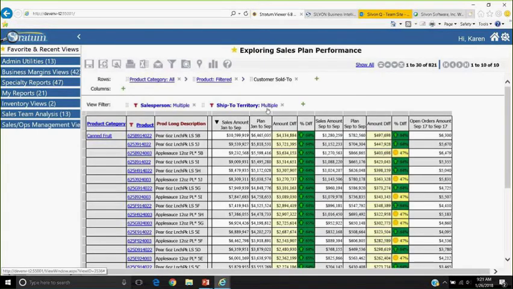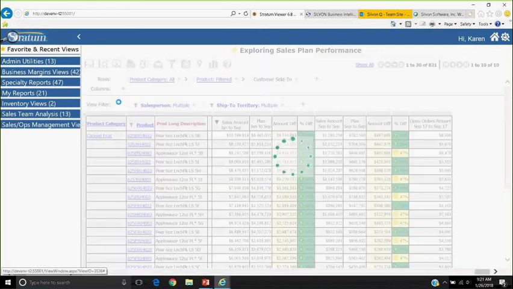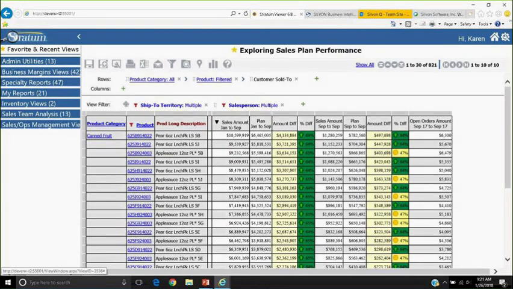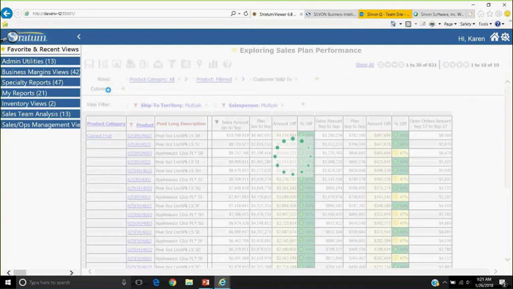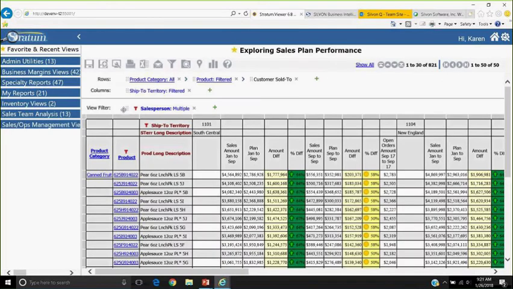And again, I've got more than one ship to territory, so I'll see the word "multiple." If it was just one ship to territory, it would just be that particular territory name that would display here. I'm not sure how many people drag and drop to rearrange what's in the view filter. More likely you'll use it to drag and drop up into rows or columns to rearrange some things in your view. But the option is there from both the view filter and the navigation panel.